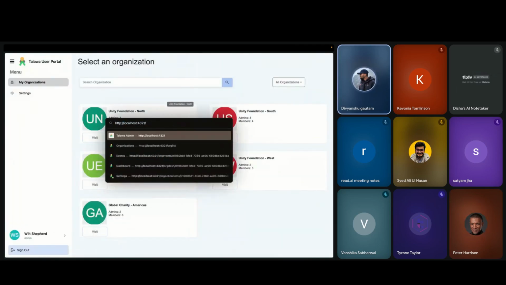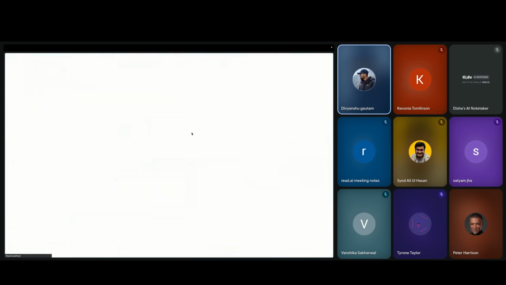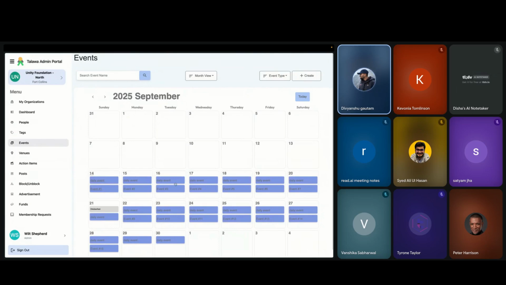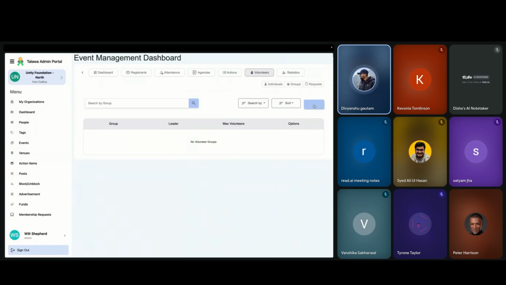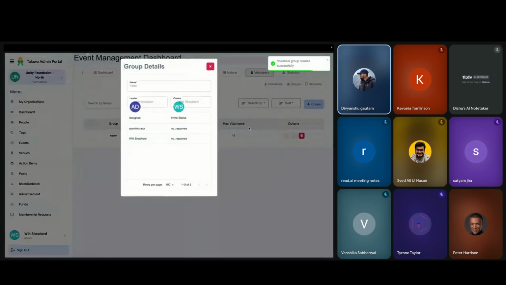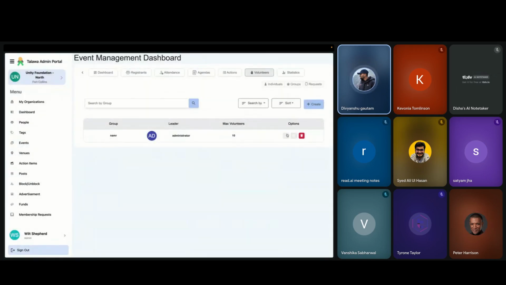Now I wanted to show you about volunteers. One thing I wanted to ask from you is that we can create a group here, right? Name, these are volunteers and these are non-volunteers. After creating, I added a bunch of people here, so they will get an invite.